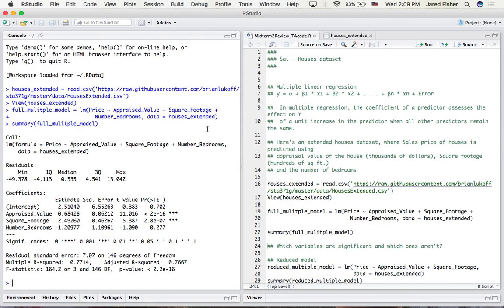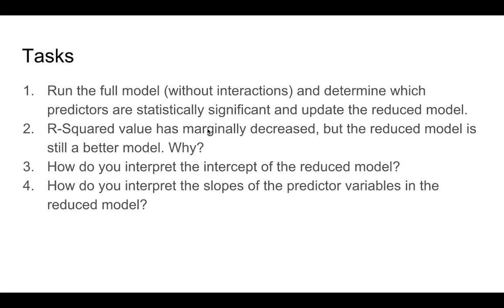Okay, so what do I see from here? Which of my predictor variables are statistically significant and which are not? Yes, the number of bedrooms has a p-value of 0.277, which means that it's not statistically significant in explaining the sales price of the houses. So the next step is to remove that variable and update the reduced model.